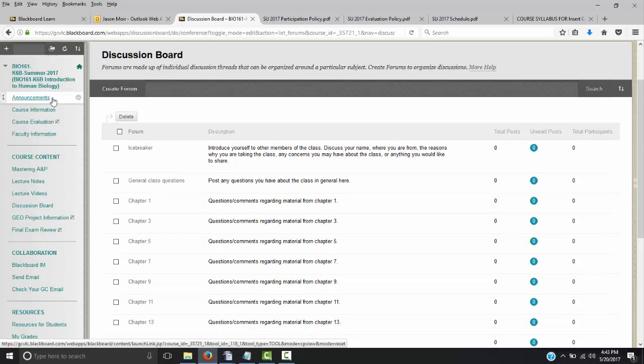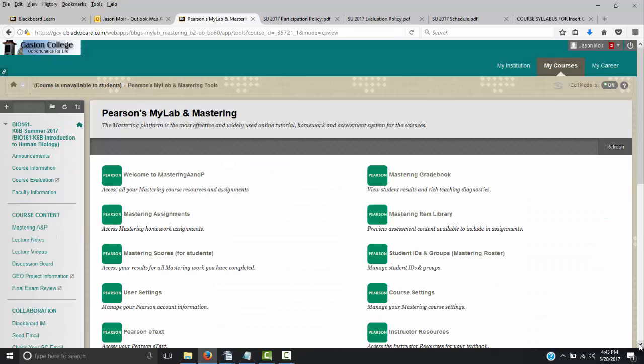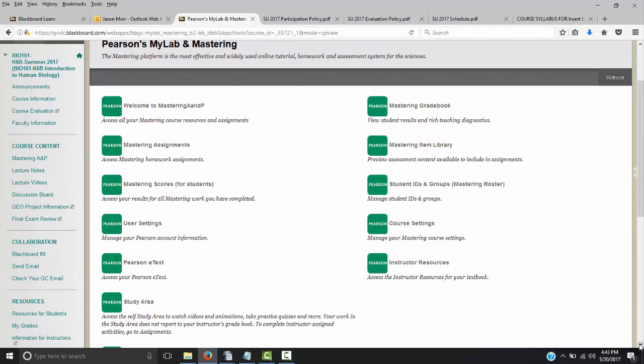Now, easily, where you'll spend the bulk of your time for this class will be here, Mastering A&P. And remember, mine will look a little bit different than yours since I'm the instructor, but this is in general what you'll see when you get to Mastering A&P. And before we get into this information, there are some common issues that come up when people try to access Mastering A&P, and we'll talk about those first.